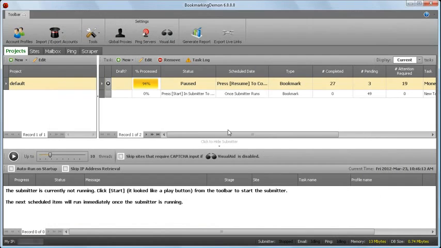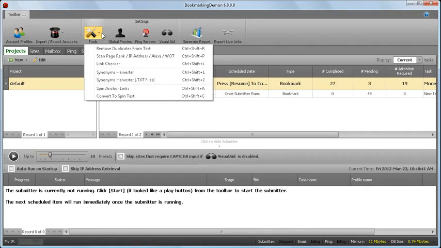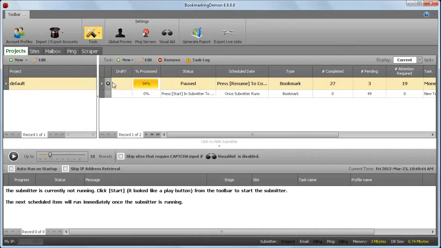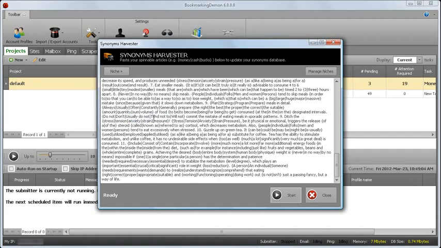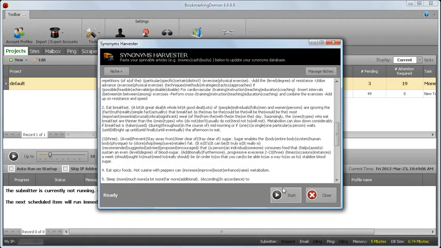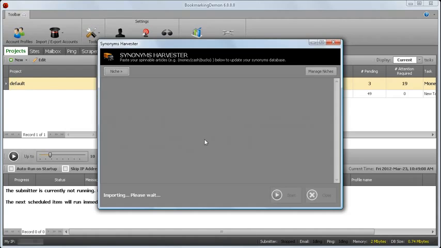The next tool that we will talk about is the Synonyms Harvester. It allows you to build your own custom list of synonyms for your rewriting delight. To access this function, choose Synonyms Harvester from the drop-down. To harvest and improve your synonyms database, paste your spun article into the text field. Click Start to harvest the synonyms.